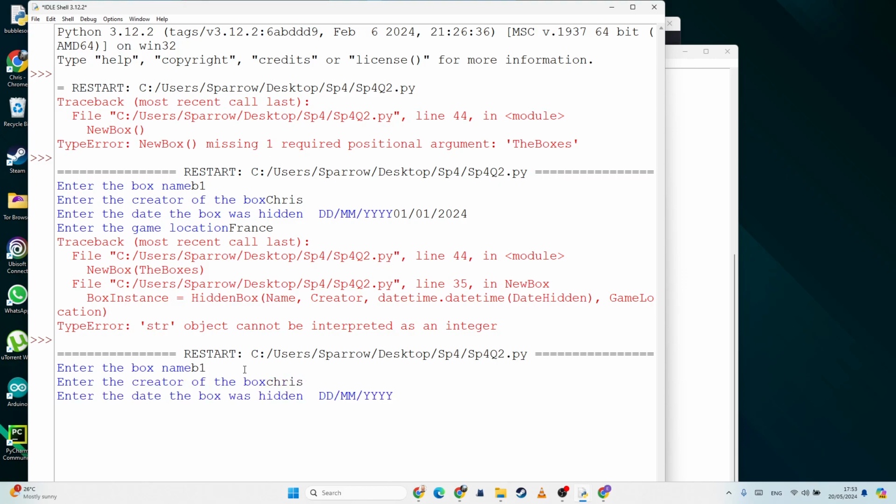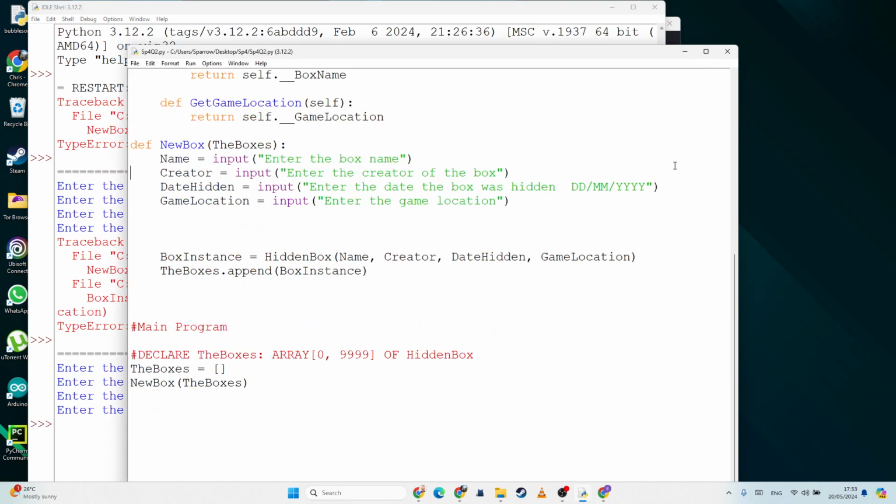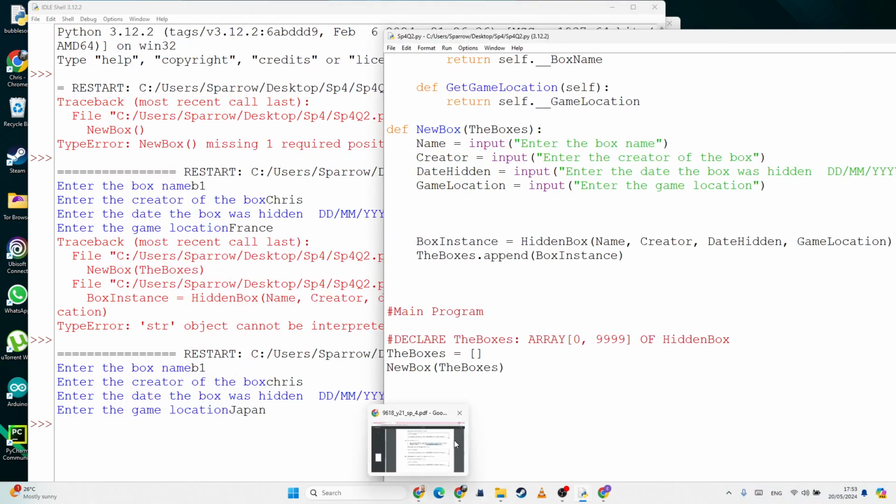Created the box, Chris. Date it was done is the 1st of the 1st, 1971. Enter the game location, Japan. Okay, I mean, it didn't crash, so that's a good sign. Now, if I were to print my box there, hopefully I would see something has been added. Okay, so let's go from there.